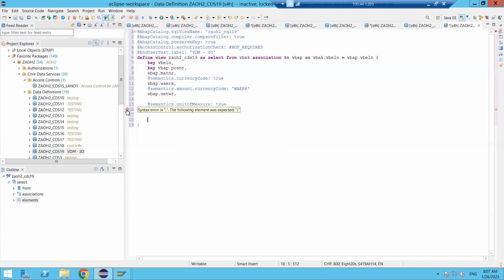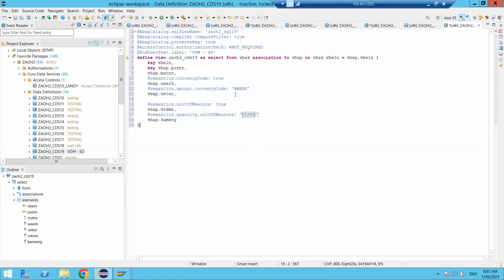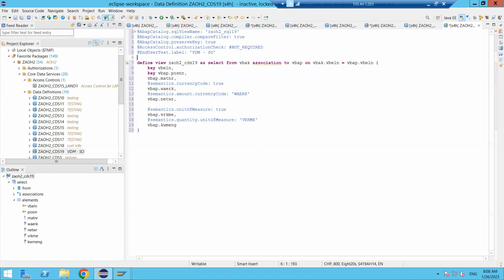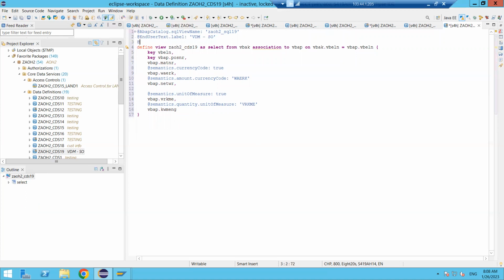Something error. Fine, and here VBAP-KWMENG. Okay, and here semantics dot quantity unit of measure, the reference field name is VRKME. Fine, and we need to maintain the view type also here, right? So what I will do, @VDM.viewType, Control plus Space, this is the basic view only.